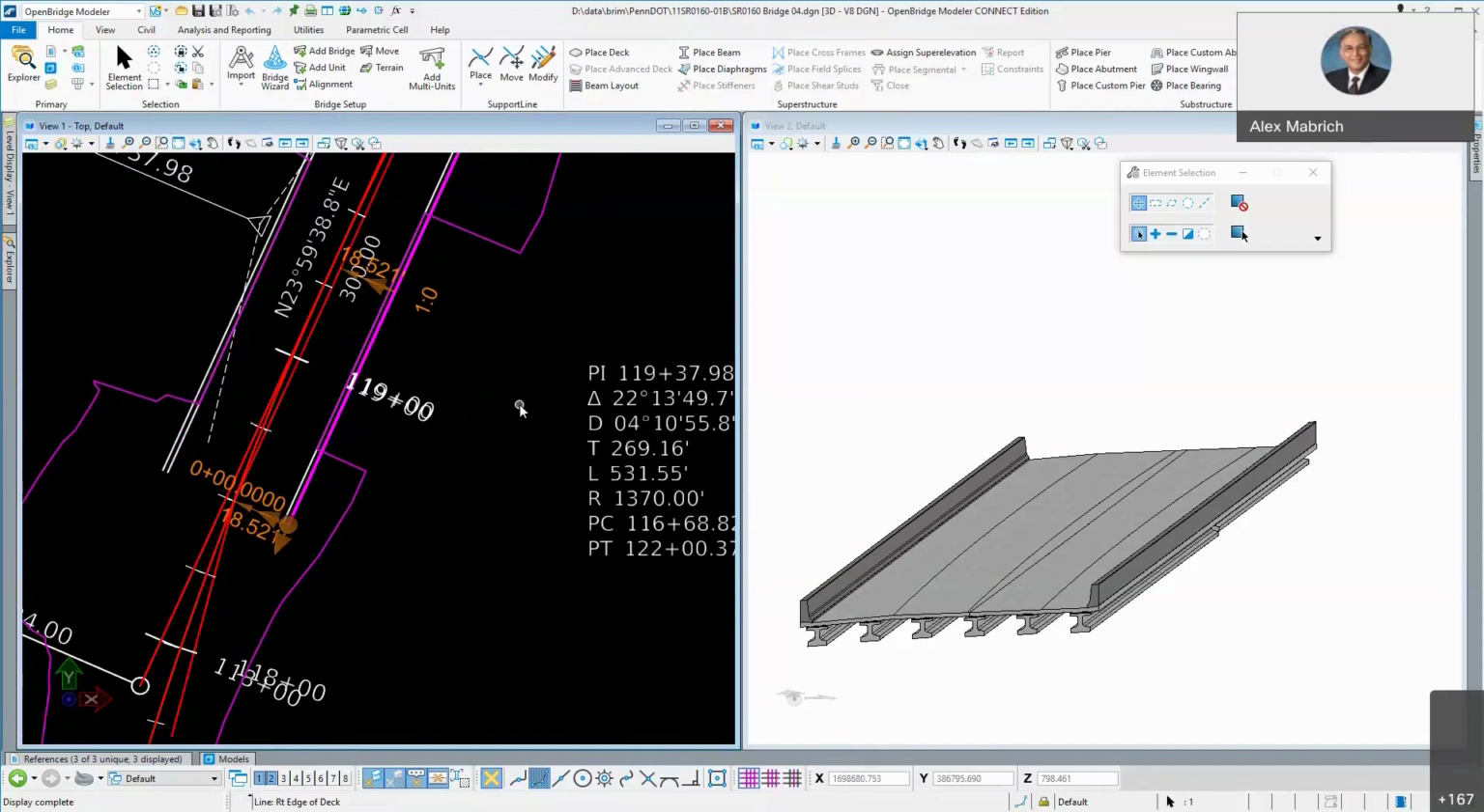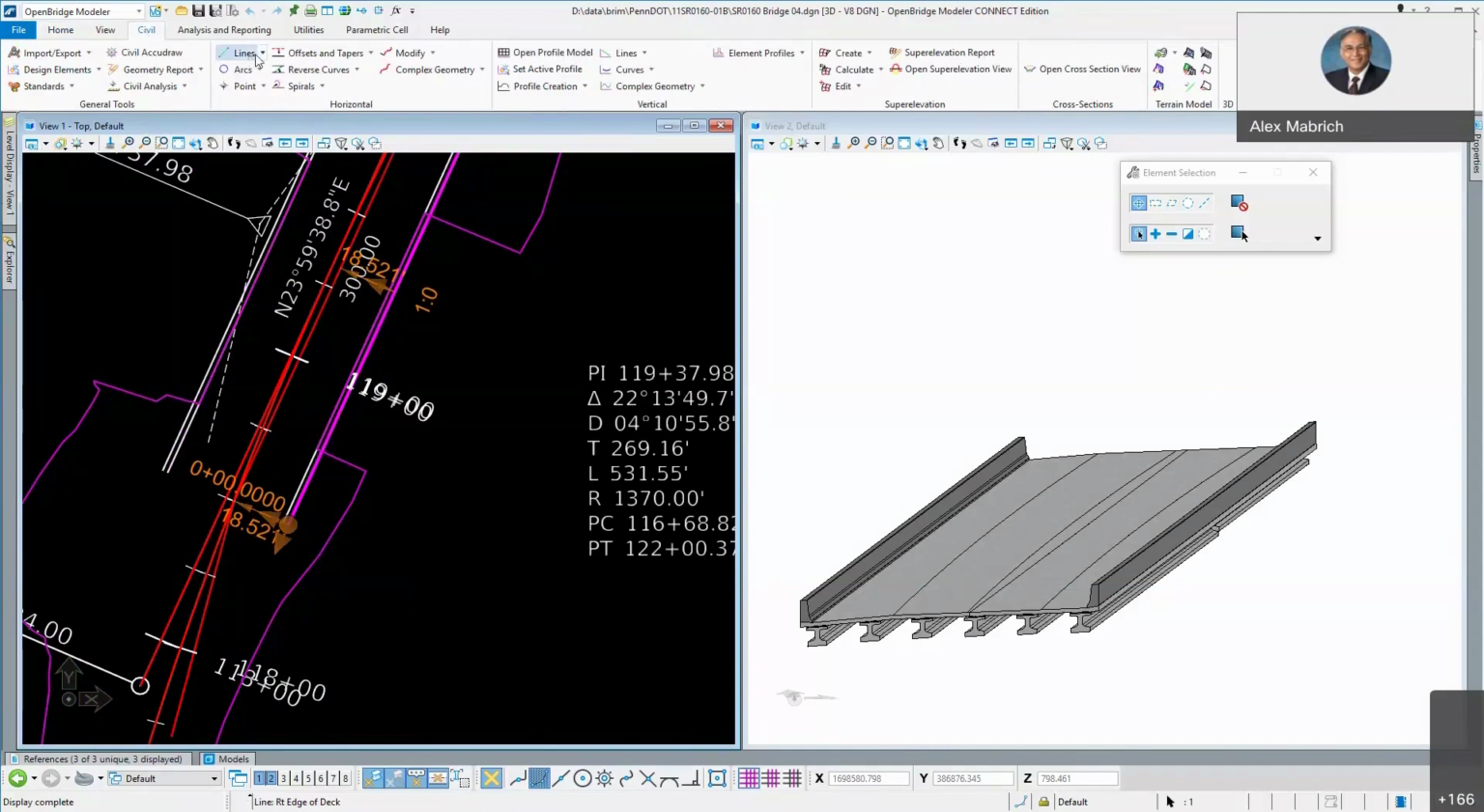So the civil line, you have to add it using the civil tab, right? These are the Y lines, Noreen, these horizontal regular lines. It's not a MicroStation line. It has to be a civil line, right? That's what we call a civil line.